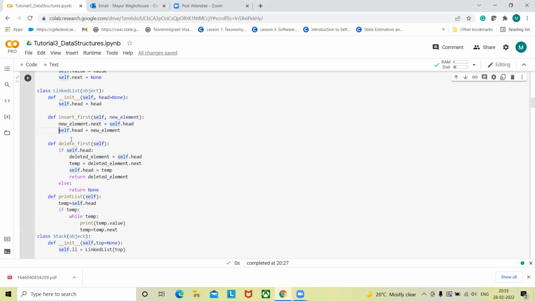Okay, and whenever we have to delete this thing from this head, what we are checking is whether this top variable exists or not. So we are basically checking whether the stack is empty or not. If there are elements inside that stack, meaning if self.head is positive or true, then in that situation we have to delete.